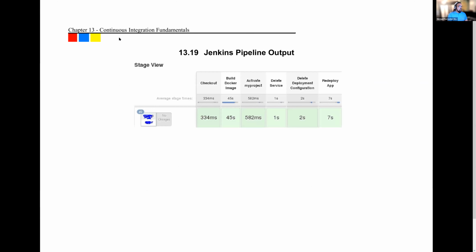This is one of my favorite views of Jenkins. When you define jobs, check out, build image, activate project, it actually creates those titles for you. And as it runs through all your stages, it will tell you the status. Green is good. Yellow means that you skipped a test. Red means it failed. If you hover your mouse over a red one, it will tell you what the error message is. It's pretty solid.